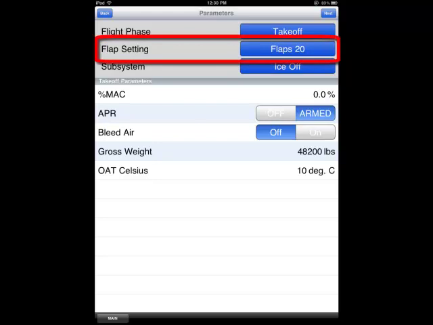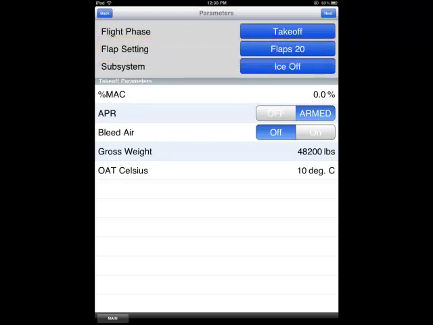Only flap positions appropriate for the phase of flight are displayed. The subsystem toggle differs by aircraft type. In the parameter section, many values have been pre-filled by prior entries. The percent MAC in our example is 0 because the weight and balance has not yet been completed. Likewise, the gross weight is preset to the max gross weight of the aircraft.